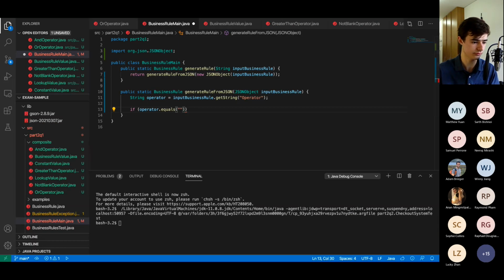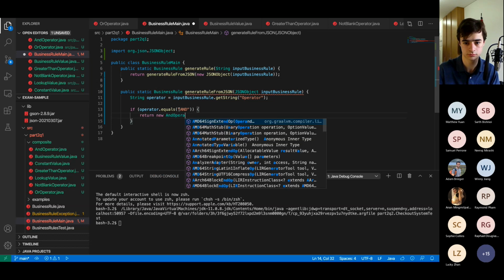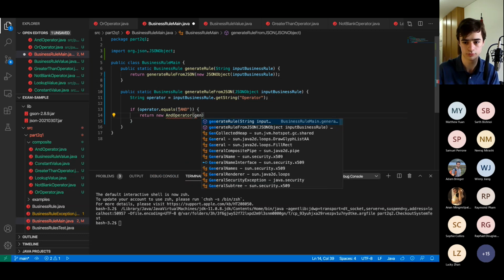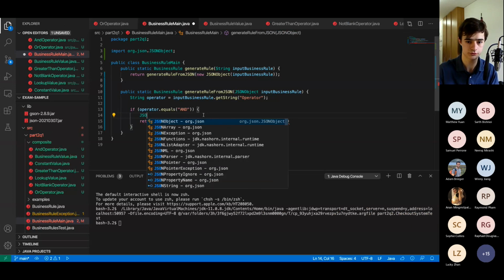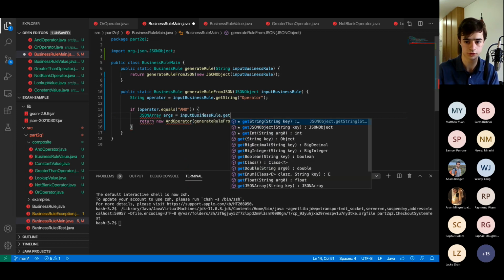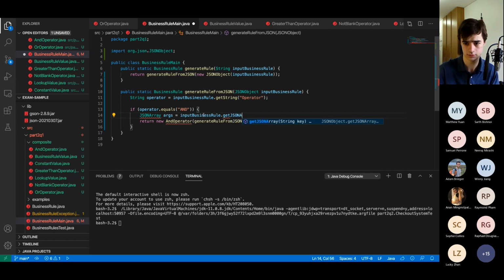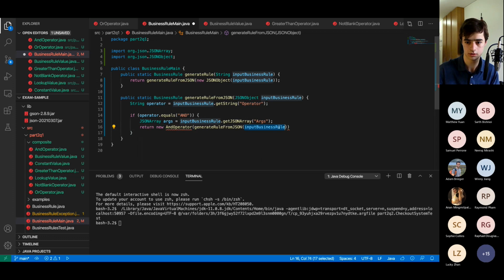we'll start with the easy cases, so like and. I'm going to return new and operator, and then say generate rule from JSON, get the left and get the right. So let's figure out the arguments. Say JSON array args equals input business rule dot get JSON array, I think. Yep. Args. And then we're going to need to import that, and then we can just say args 0 and args 1.